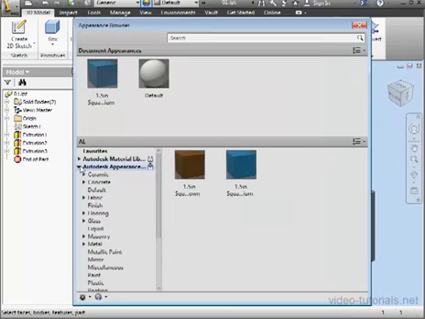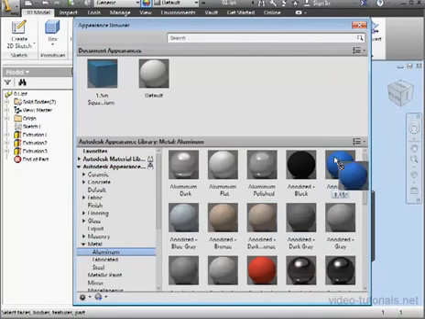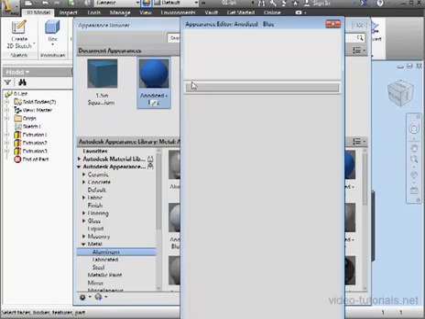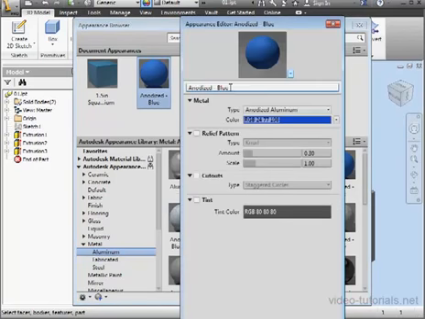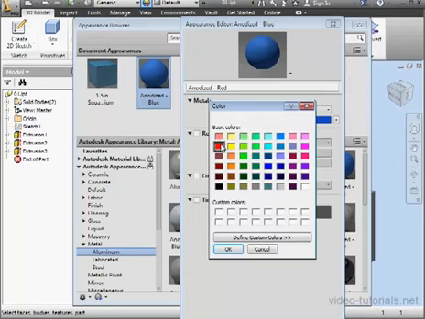Now let's select a different appearance. Let's say metal, aluminum, anodized blue. And let's change it to red. I'll rename it appropriately, red. Let's change the color to red also.